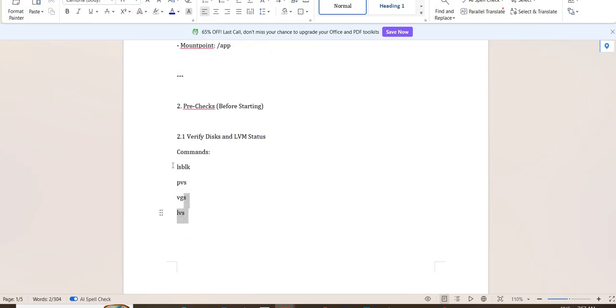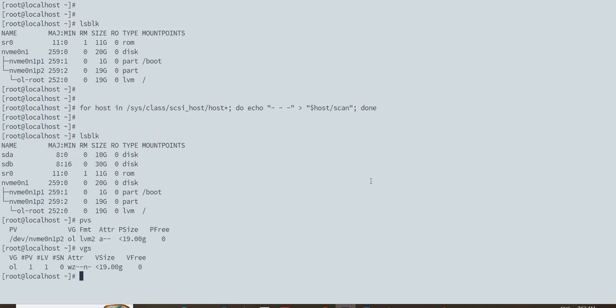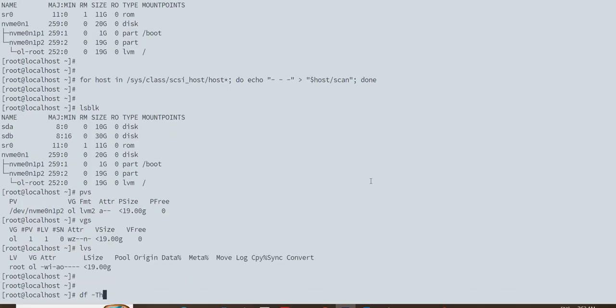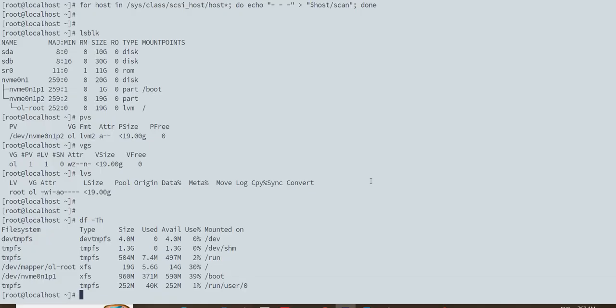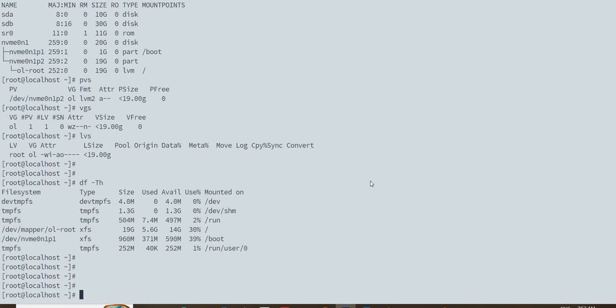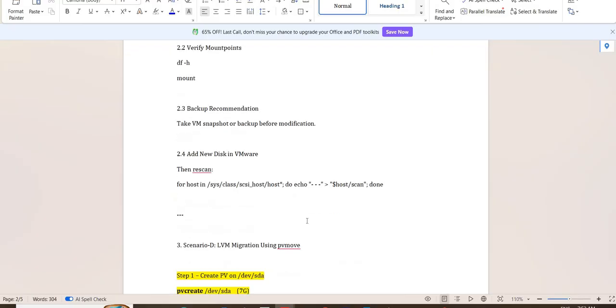So these are the pre-checks we always need to do. Whenever you are performing any kind of activity, the pre-checks are how many PVs are there, how many VGs are there, how many LVs are there, and is there any file system with any naming convention. This is generalized information we need to keep handy. Once we keep it handy, then we go with the next level of action.